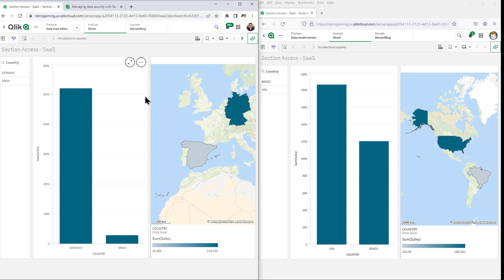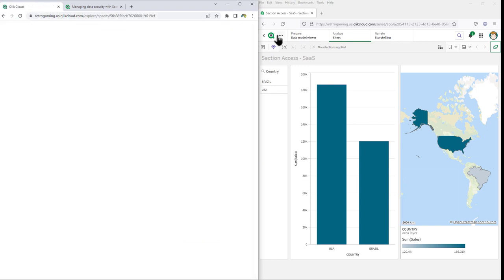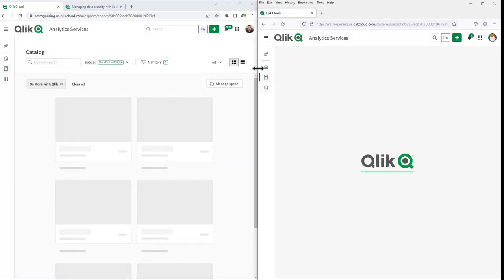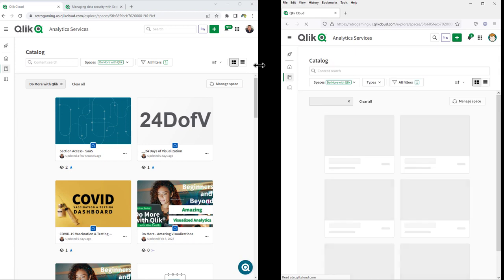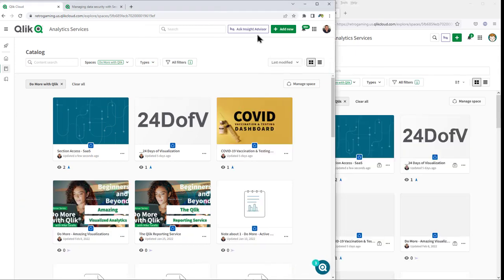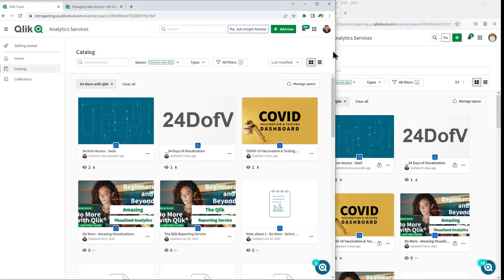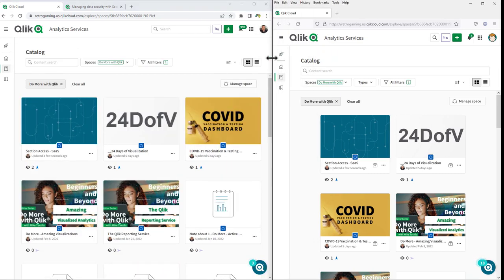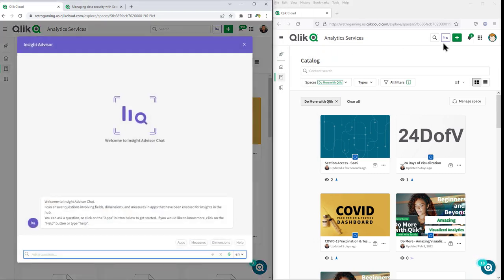Now, to support Insight Advisor, so we're opening this up to more enterprises that use section access and maybe have not taken advantage of the conversational analytics piece within the Qlik Cloud Platform. So what I'm going to do is make both accounts go back to the hub, and you can see there's an icon here. Just because the screen has been narrowed a little bit, it says Ask Insight Advisor, but since I'm doing a side-by-side, I'm shrinking it up a little bit. So we're going to go into Insight Advisor Chat.